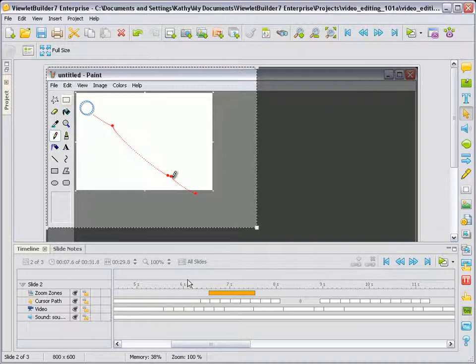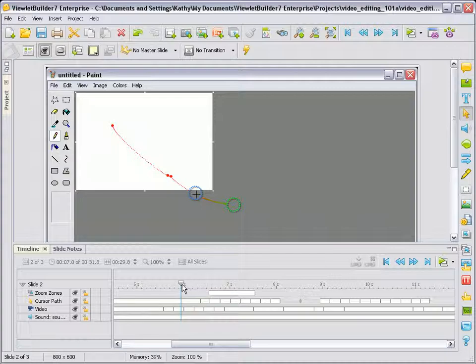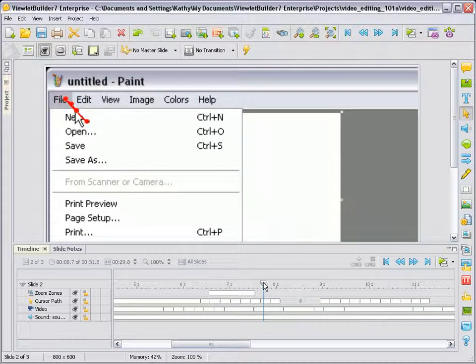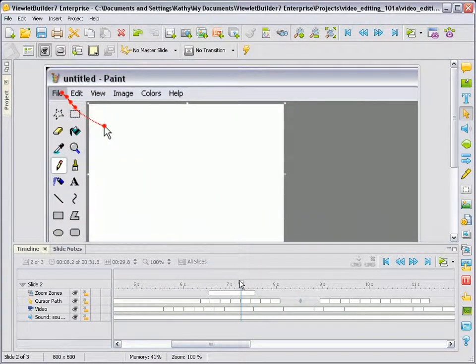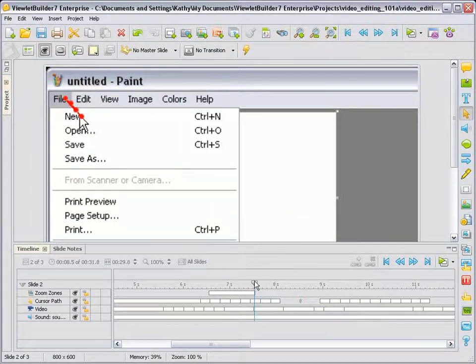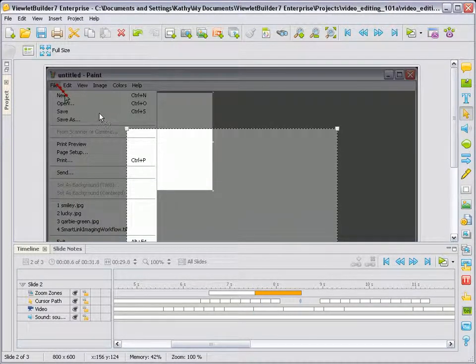And then of course we're going to want to click back here so that we're back in time select mode so we can see where it's going to zoom in at that point. And now your zoom of course will stay at that until we add another zoom zone. So maybe we want to go ahead right here. At this point introduce another zoom zone.